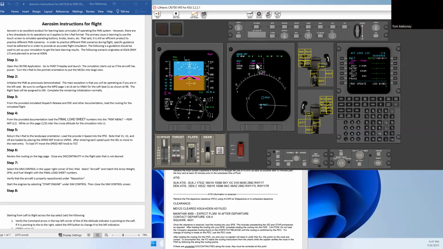How about looking at my radios? I could be setting up some radio frequencies, and I can just read through my clearance. You got my 4,000 foot in there. I'm going to expect flight level 300, 10 minutes. So I can go to my perf and perf init page, and I can set in flight level 300 as my planned cruising altitude.